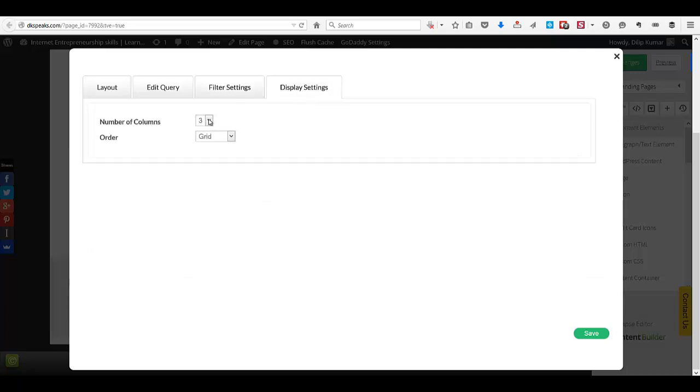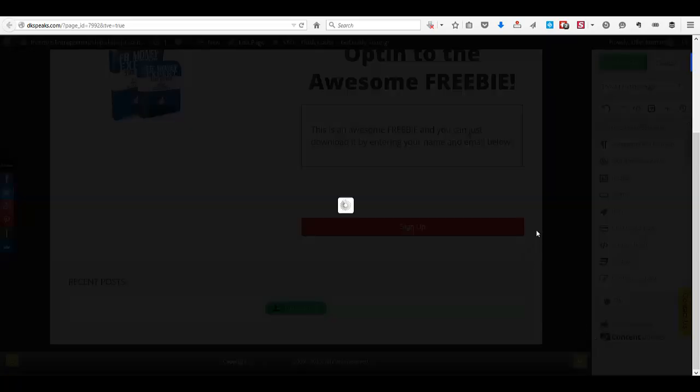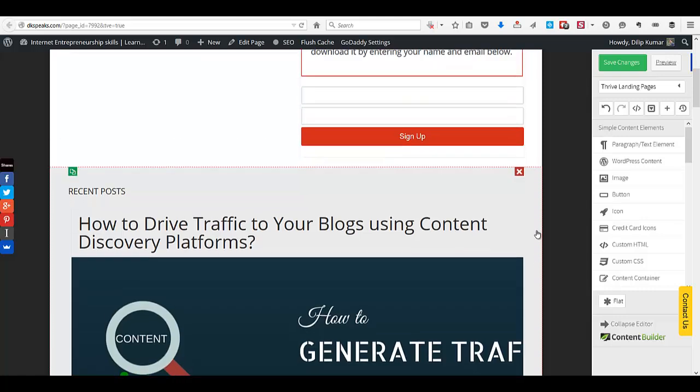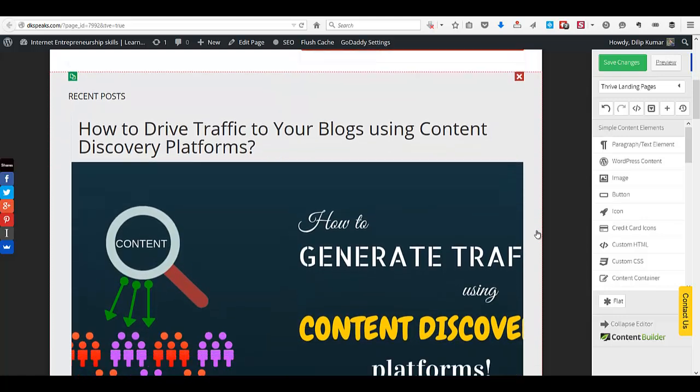Display settings. How many columns do you want? Do you want 3 columns, 2 columns? I'll keep it as 1, and you can order it either in a grid or a masonry style. Now that is entirely up to you how you want to add it. That is basically the look of the post. So you can see here the recent post.